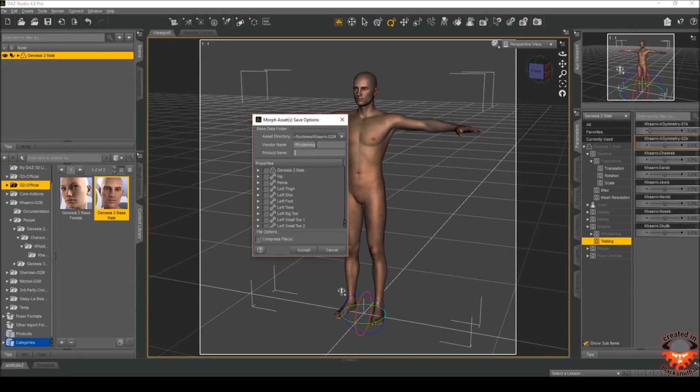And the product name, I'm going to say testing for now, because I had already used Carney as a product name. And now what I'm going to do is expand out Genesis 2 Male, expand out morphs, and to see where testing is, I'm going to just check this box and choose all those morphs in there.